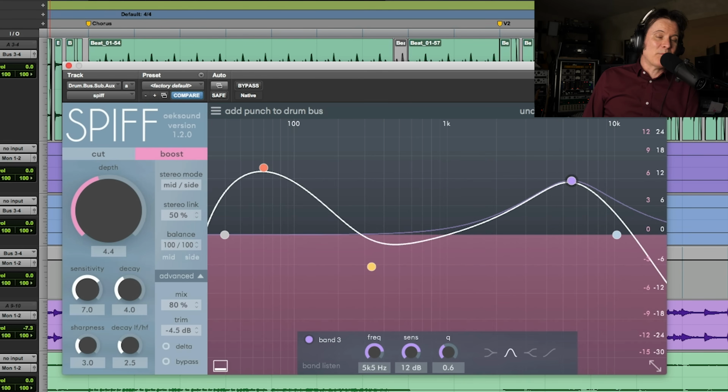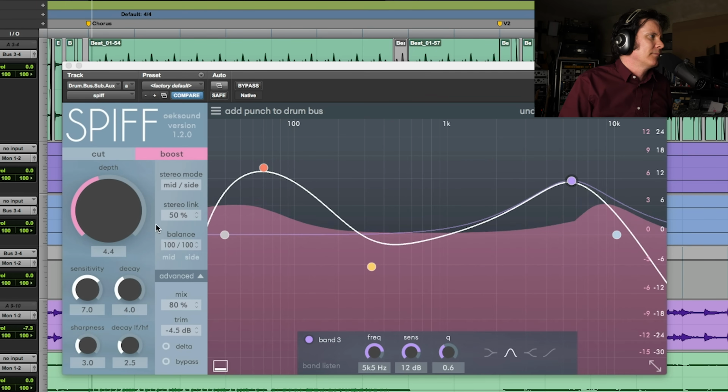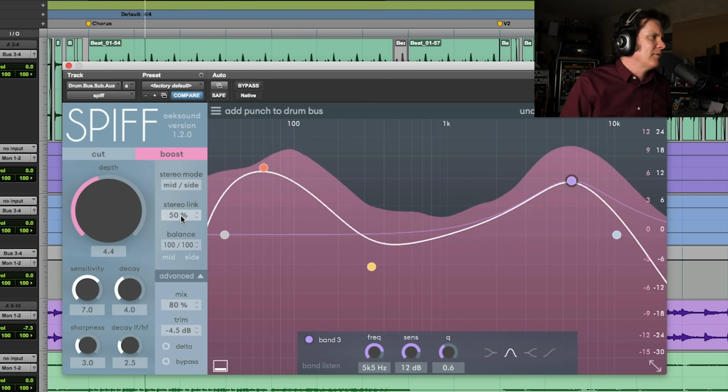Okay, I mean, that couldn't have been quicker, easier, and more idiot-proof. I haven't messed with any fancy settings. I've just gone to their preset, so they've set up the sensitivity and the decay time and everything, and the sharpness and all this stuff down here. Mid-side mode, stereo link 50%.